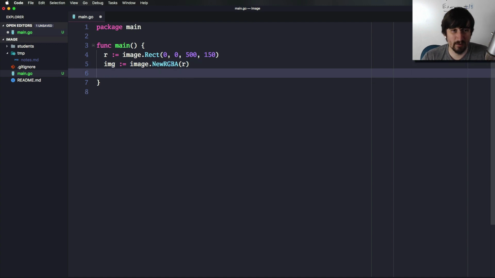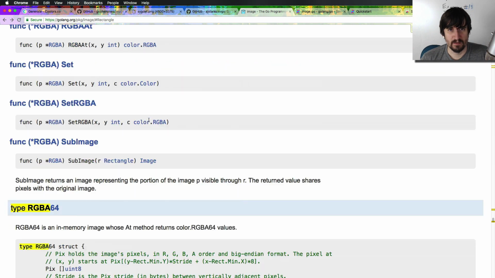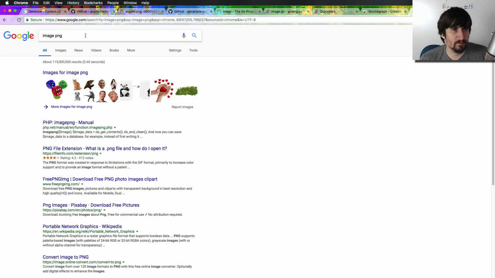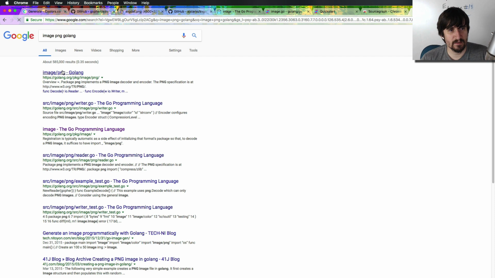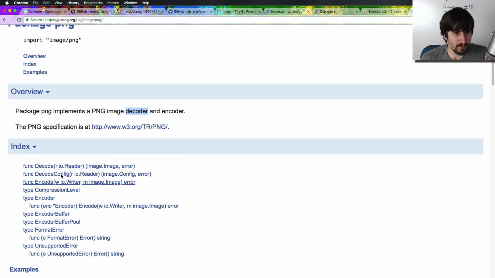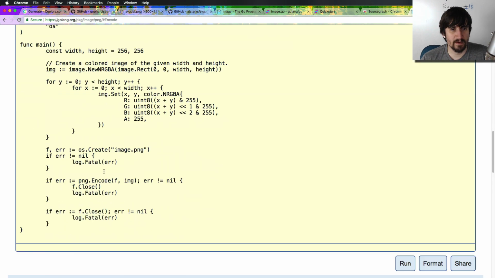And then we need to encode this. Okay, so we want to encode this and write something with it. So I'm actually going to do the image/png package. And there's different ones here. I know that all of these exist because I've used them before, and they mention at the top of the docs that package png implements a PNG image decoder and encoder. And what I'm really looking for is Encode. So it writes an image m to w in PNG format. So it looks like this is just a quick and easy way to write an image.